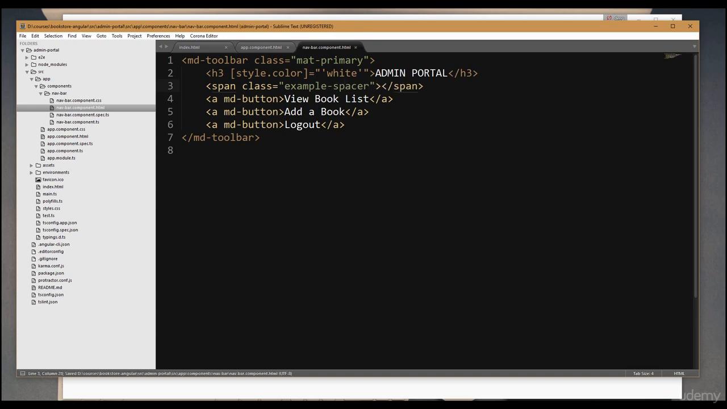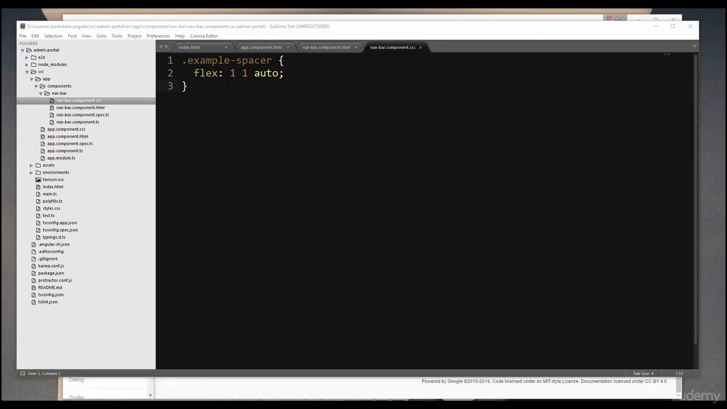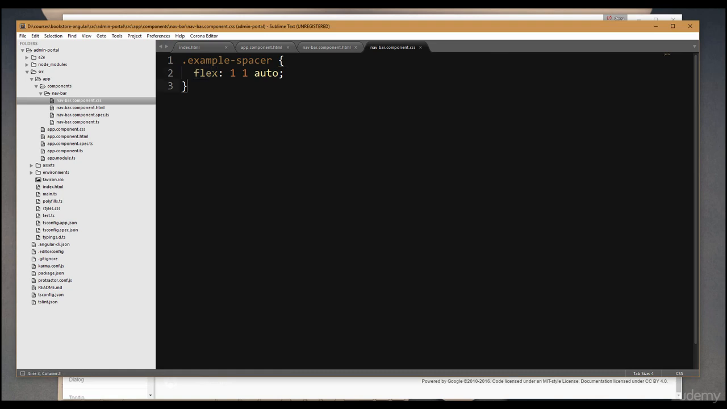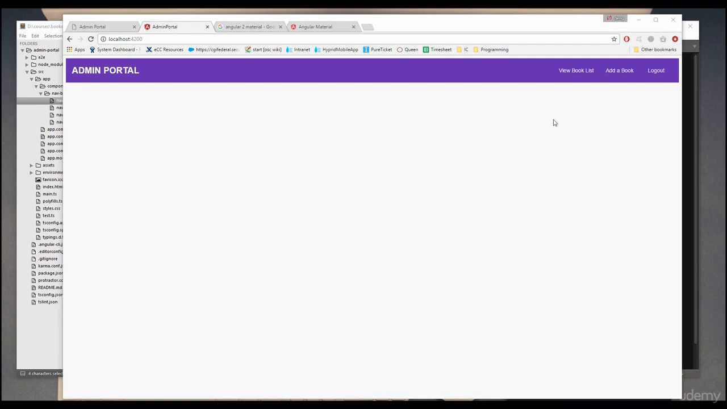And of course, we're going to define that, right? So we're going to define something like this. The example-spacer class will have the flex 1 1 auto. If you're interested in this property, you can search it up. And basically, if you come back to our admin portal, things will be looking like this. Okay, so that looks good so far.